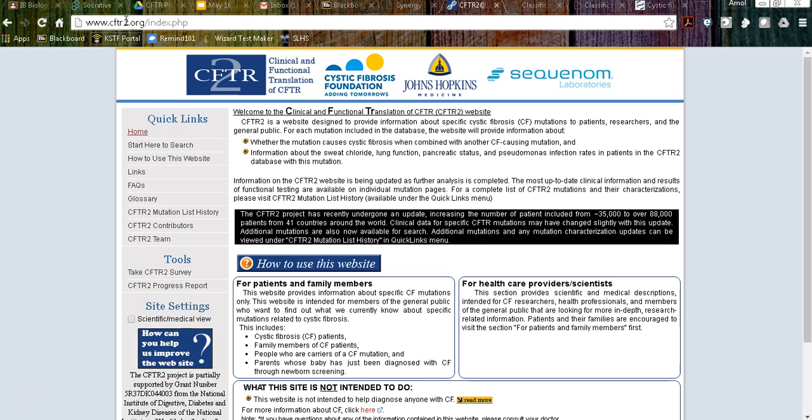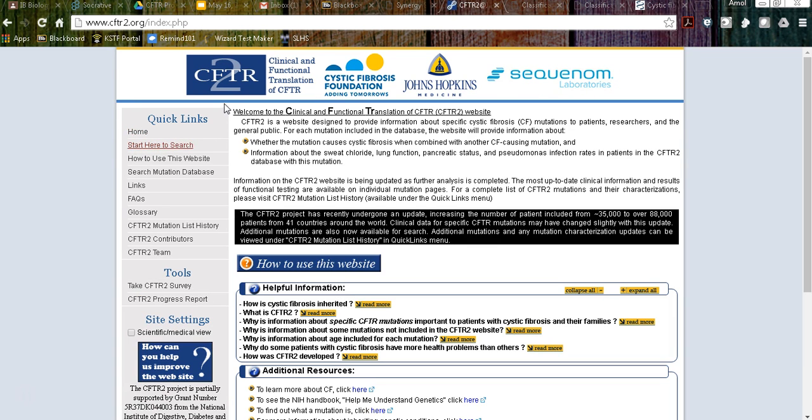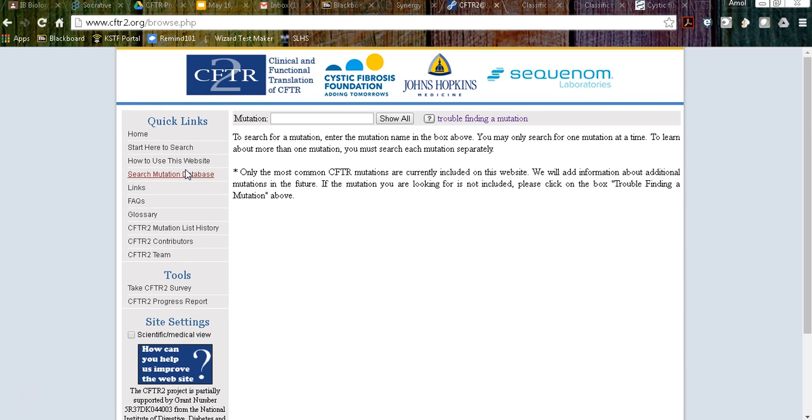So I've gone to this site called CFTR2.org. That's what I typed into my URL bar here. It took me to this site, and you can see that there are several different reputable sources, arguably, that support this site. And I'm going to show you how to use it. So you click on Start Here to search, and then search the mutation database.